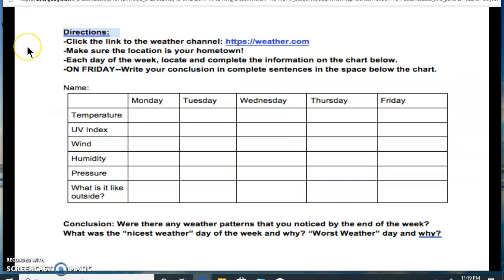So this is what the page would look like on the students' Google Docs when it comes up and they open the link. Great, we are ready to enter the first set of weather into our data table. Find the tab in the upper left-hand corner that says Today and click on it on the Weather Channel. Pause for the students to follow and make sure they're in the right area.